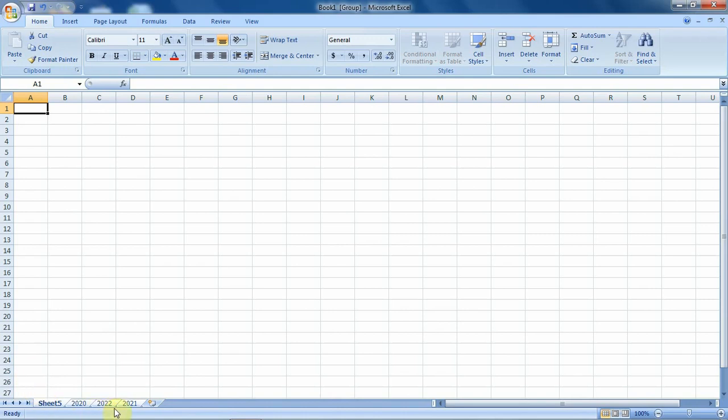Besides the sheet tabs changing to white, if we right click on sheet 5, then down here there will be an option to ungroup the sheets, implying that our sheets below here are now grouped. So when you click on ungroup sheets, then it means that now our sheets are ungrouped, or they are individual sheets.